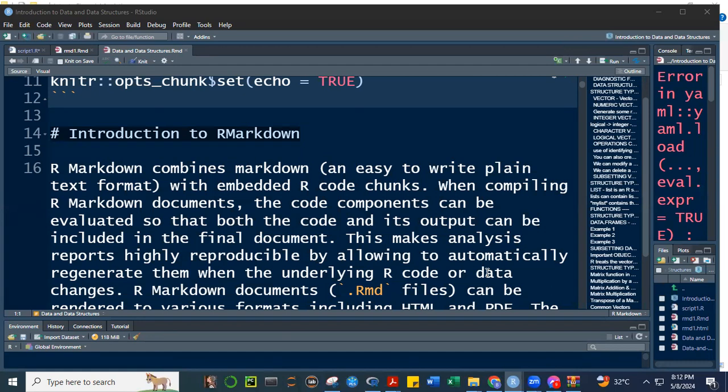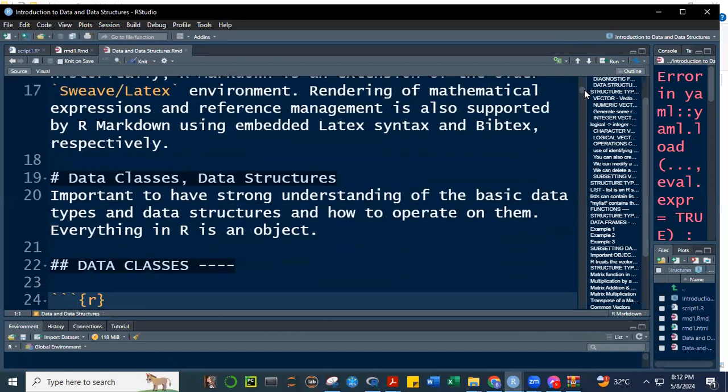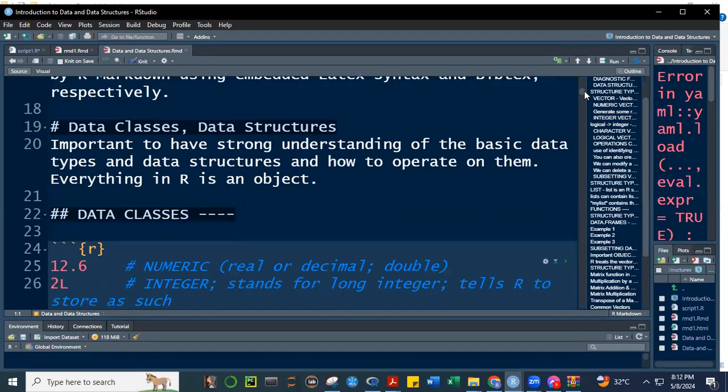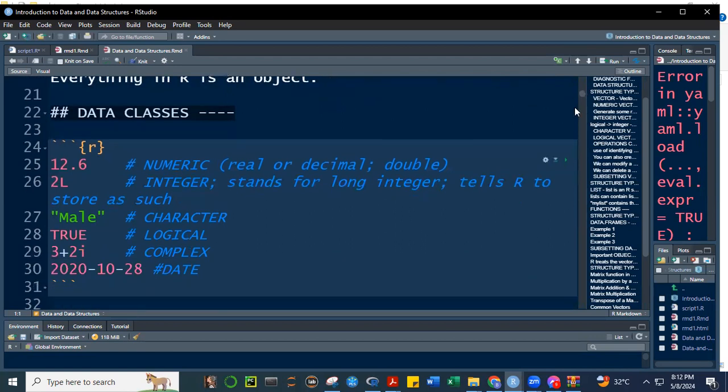Okay, so let me go to the lesson proper here about data and data structures. Now, when you talk about data, the first thing that we'd like to learn is what are the different data classes or data types. Okay, so we can see here a data may be numeric, so you know this very well. It can be decimal, a real number, or it can be called a double, or it can be an integer. In R, an integer is written as a number plus L. Okay, 2L.